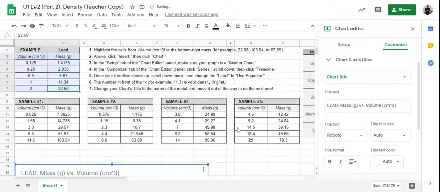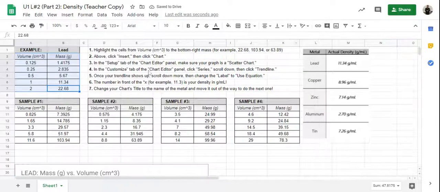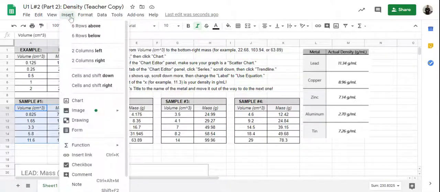All right, so let's do sample 1, which we don't know what the metal is. We're going to have to try and figure it out. So I'm going to click and drag to select all my volumes and masses for this sample 1. I'm going to make a chart out of this. So I'm going to go up to Insert. I'm going to click Chart.